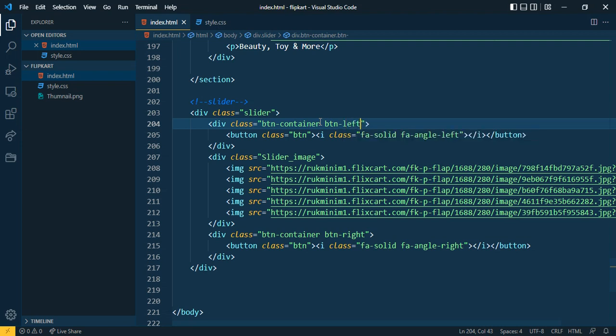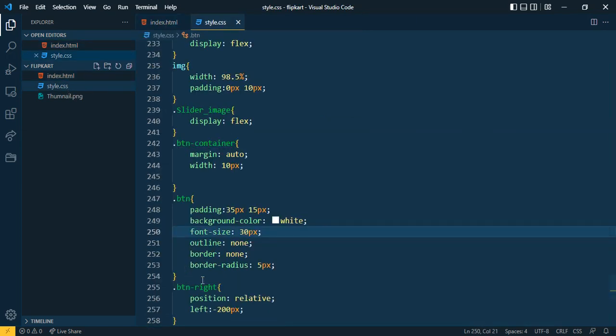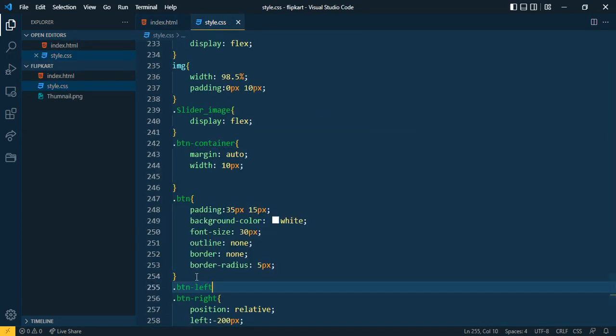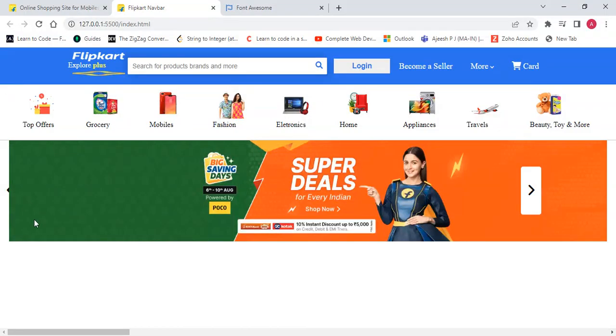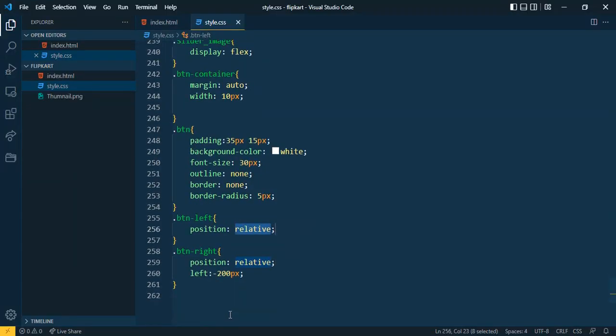Left side, copy this and come here, paste it upside. Let's give the position relative. Now here it is coming. I want this bottom to also be designed. For that purpose let's give this 0 pixel.